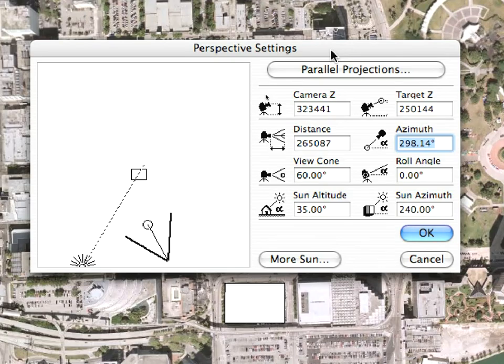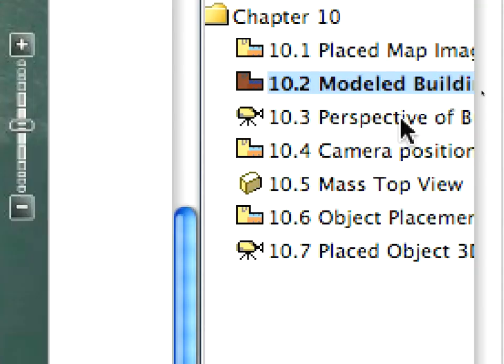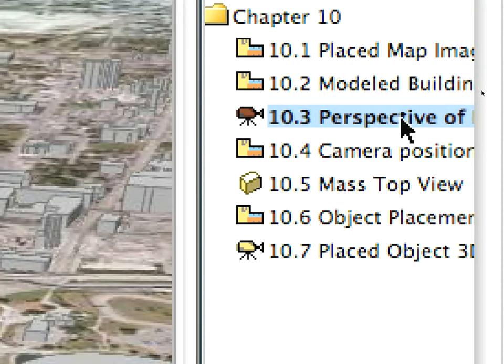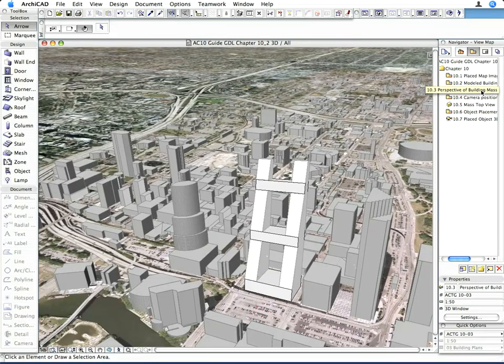After this, we activated the 3D window. In the 3D window, we entered Explore mode and moved our camera position around until we found a view in which our designed building fit correctly into the surroundings shown in the background image. Activate the 10.3 perspective of building mass saved view in Navigator. In this saved 3D perspective view, you can see the result.